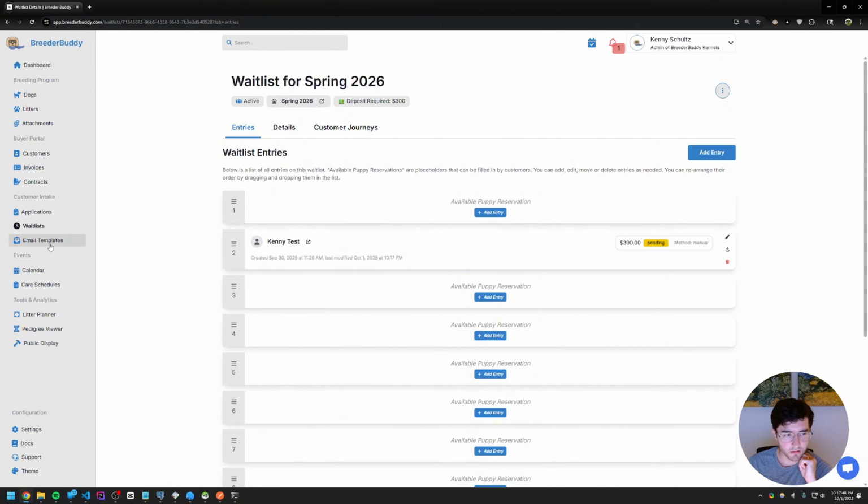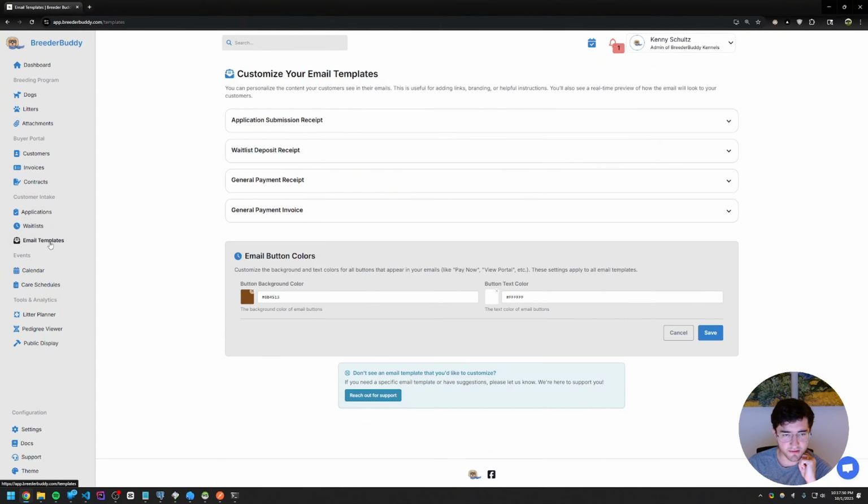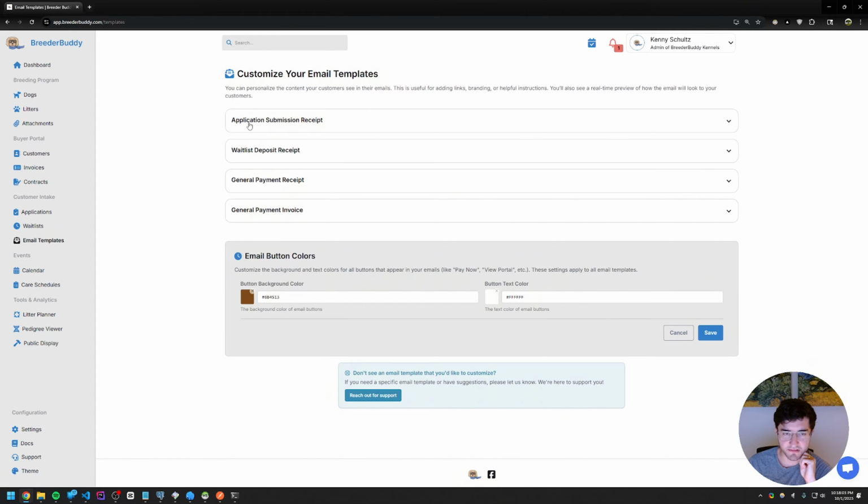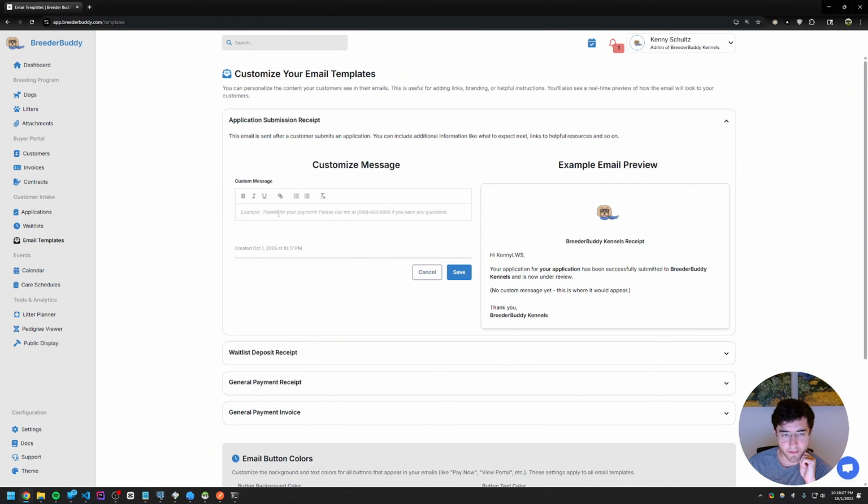So moving on to the next one, this is the email templates page, and from here you can basically customize every single email that the app sends out. So for instance, the application submission receipt is sent out when a puppy buyer submits an application form, and if you wanted to, you could send a custom message within that email in case you wanted to send them additional info or what to expect, so on and so forth.